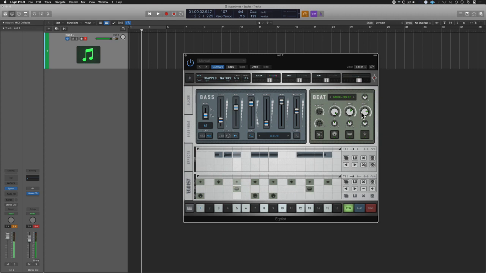All right, so that sounds pretty good to me. So I'm gonna leave that as is. Let me raise up the volume a little bit, and then for the bass, we'll just leave it there as well. And you could change the sample there.